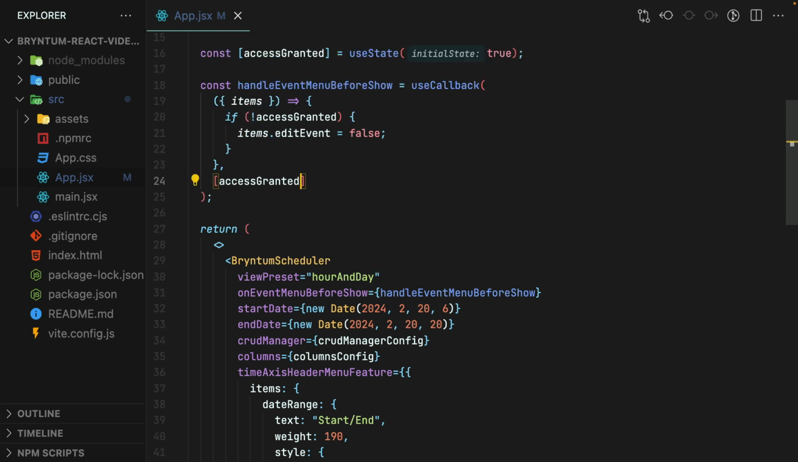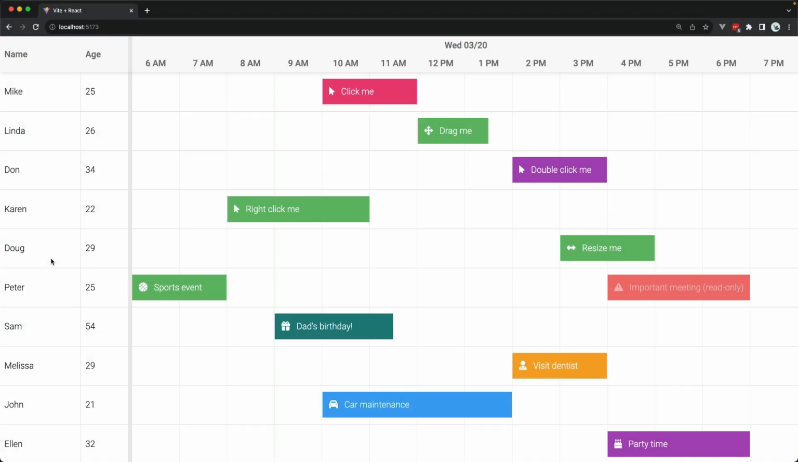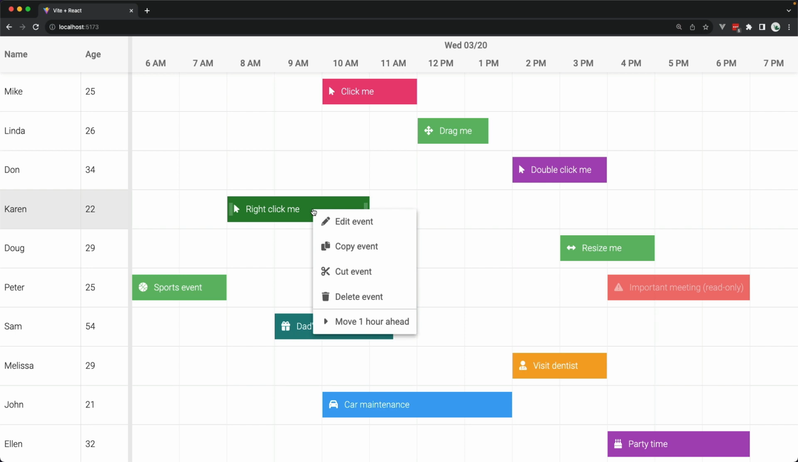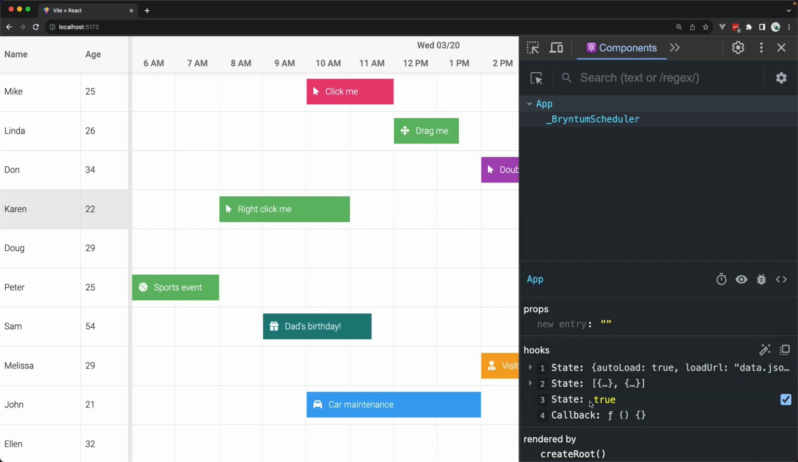Perfect. Back in the browser, when I have access granted set to true, when I right-click on any event, we do indeed have the edit event menu item. If I open up the DevTools and toggle this to false, sure enough, that menu item is gone.